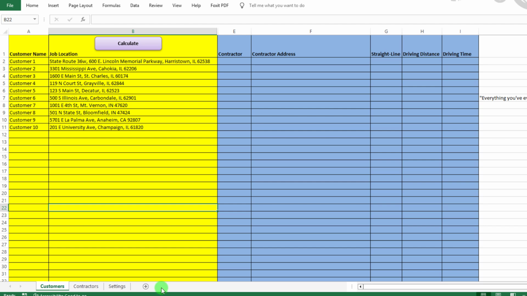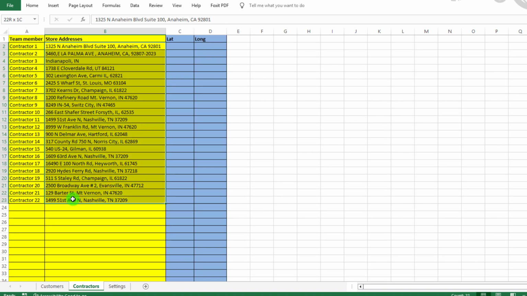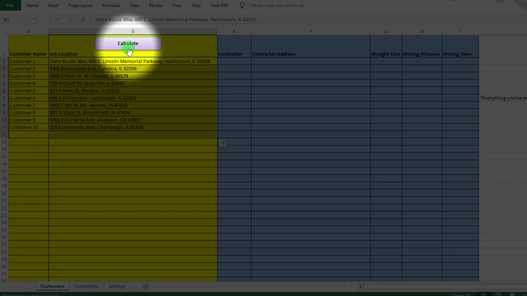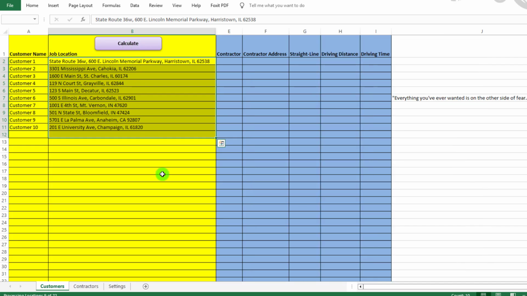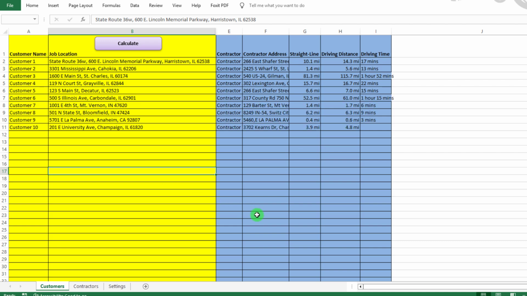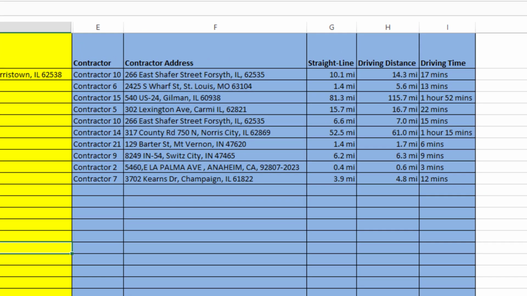Here's how it works. No software installation needed, just Excel. Simply enter your list of job locations and a list of your contractors with their addresses. The tool then automatically finds the closest contractor to each job, giving you a clear, organized list of assignments in seconds. No more guesswork, no more manual comparisons, just a fast, accurate way to allocate work efficiently.